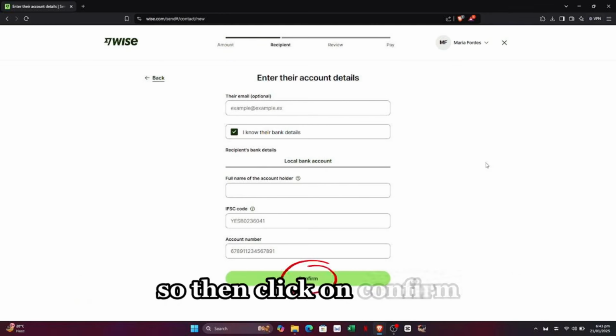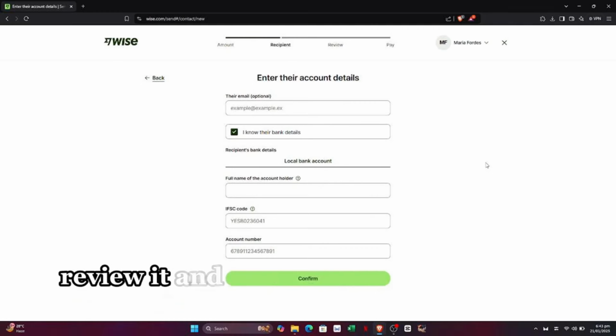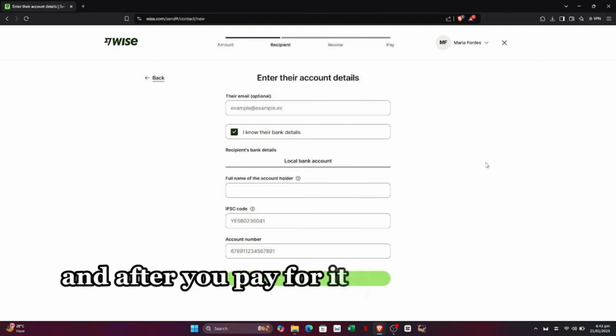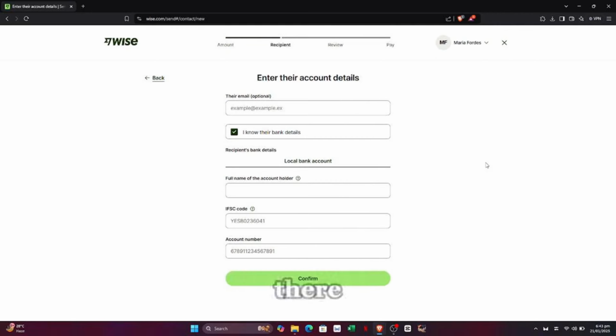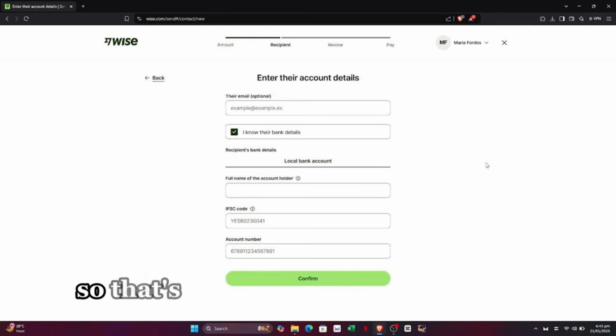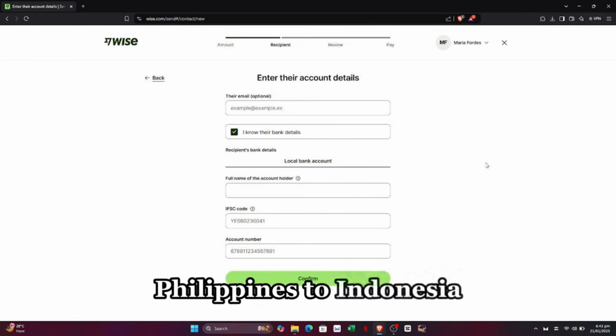So then click on Confirm, review it, and actually go ahead and pay for it. And after paying for it, there you have successfully sent the money to your receiver. So that's how to transfer money from Philippines to Indonesia bank account.